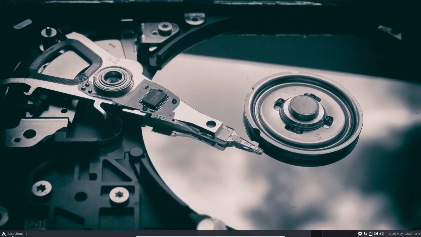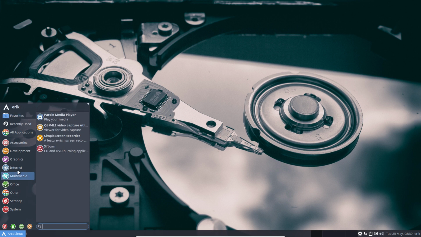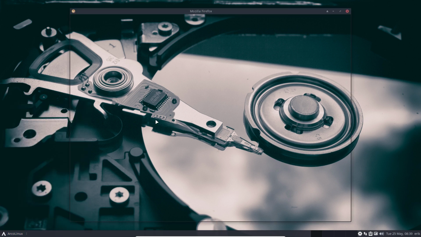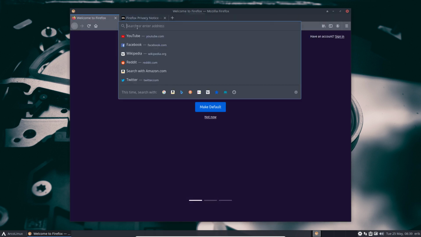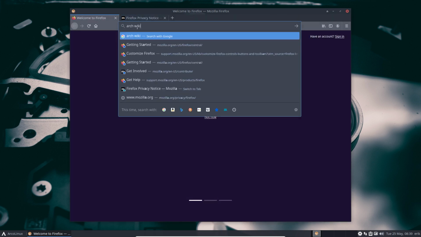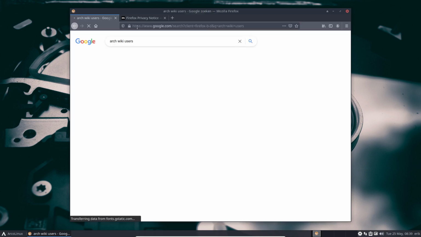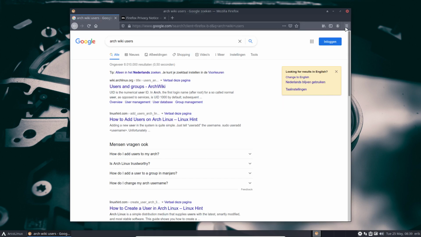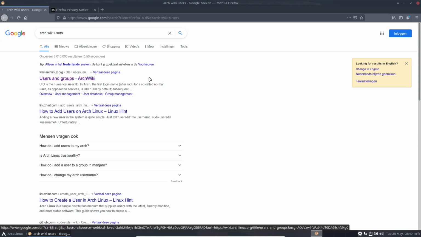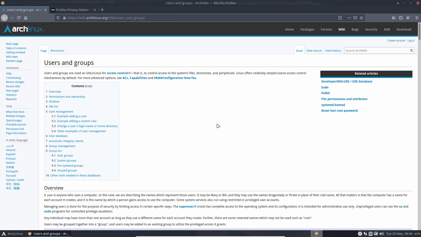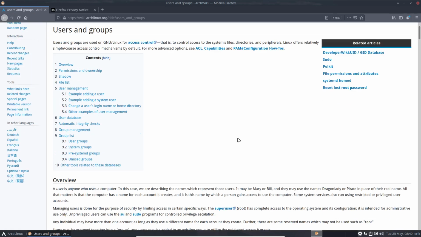What you should do, what I would do, what would you possibly do? You go to the internet, you type ArchWiki users, right? That would be a good idea to have a look and learn about users. A good way to learn. Users and groups ArchWiki. All right. And then you start reading.